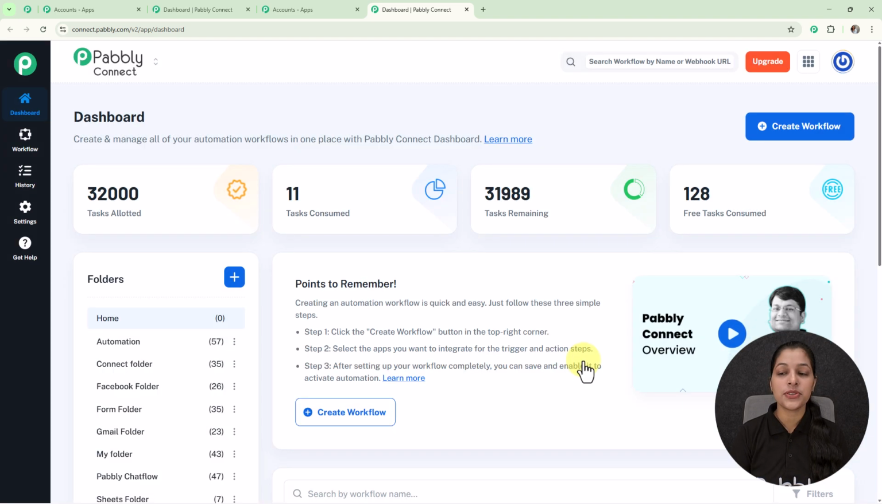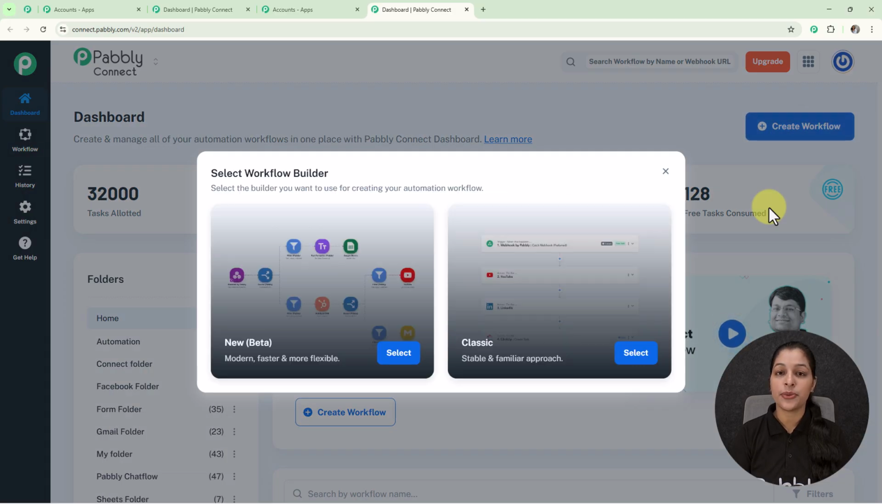But now I'm going to create a workflow. So for that, you simply have to click over this create workflow button, and here you will be getting this option for selecting the workflow builder. And here we are getting two workflow builders, that is beta, which is modern, faster and more flexible, and another workflow builder that is classic, which will provide you a stable and familiar approach. So here I am going to use this newly launched workflow builder beta.